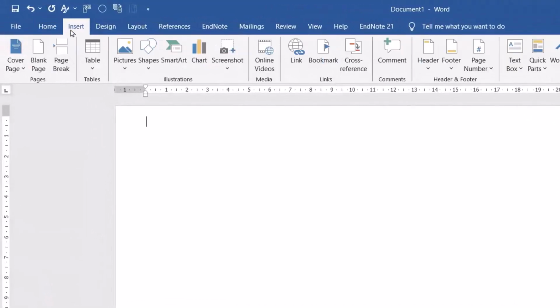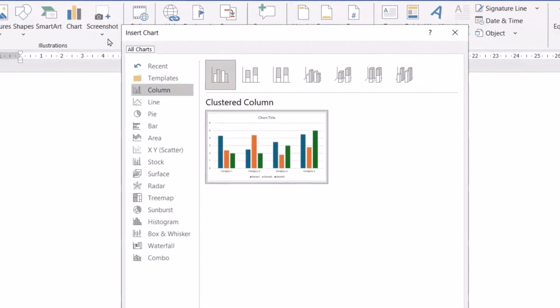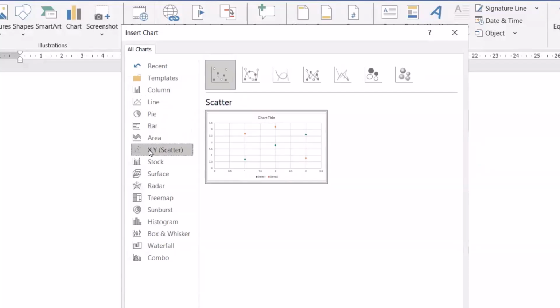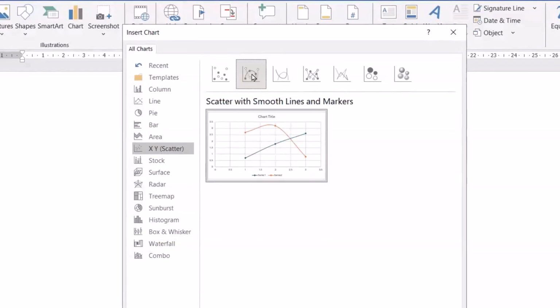First, from Insert, go to Charts. Here we have different types. For example, I selected scatter. Here you can select the preferred one. Okay, I selected this one.